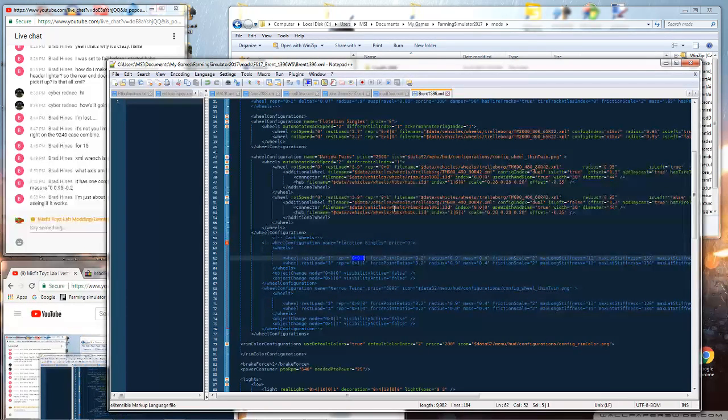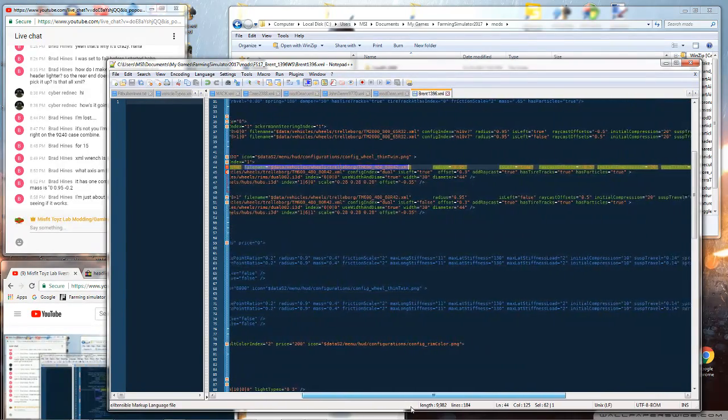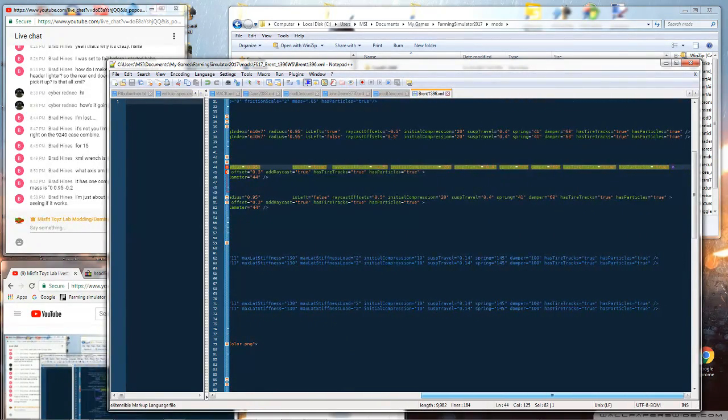But the one thing that these have that these don't is a file name path to the wheel. So it says file name. Now this is going to be in your Farming Simulator game data files. So it'd be in your data, vehicles, wheels, Trelleborg, TM600 480 by 80 R42.xml. And then it goes on even further because there should be a configuration file.